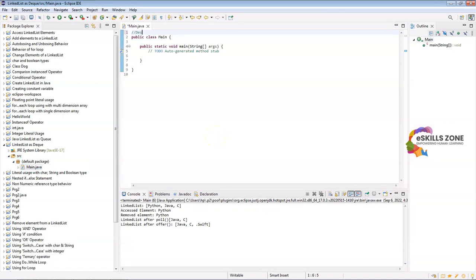Now we'll type a comment, linked list as DEQUE. Under public class main and public static void main, we will type Deque of String, use the equal to symbol and type new LinkedList. This is the syntax for how we can create a DEQUE in Java.